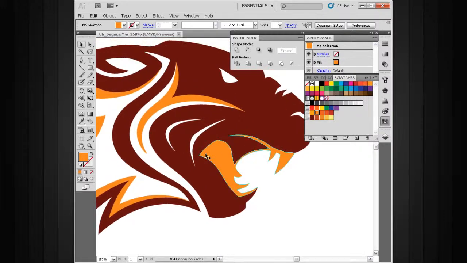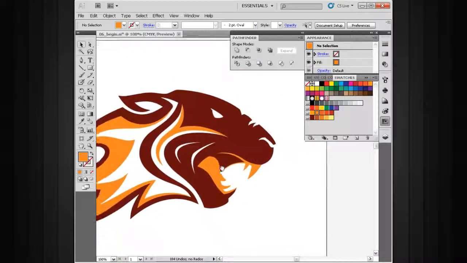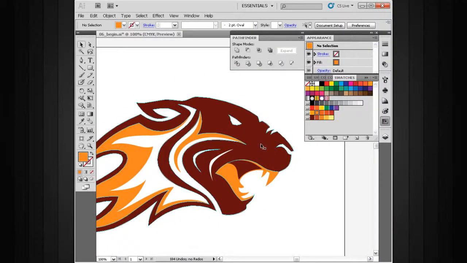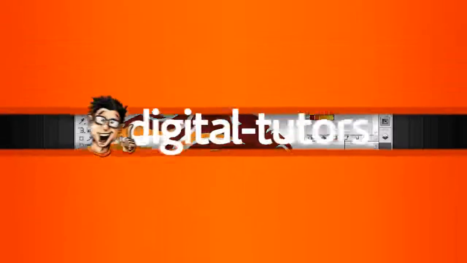So in between lessons, I'll go ahead and draw one more shape here below our tongue. In the next lesson, we're going to pick up and continue off where we're leaving off here and begin adding some shadows to highlight certain features in our logo.